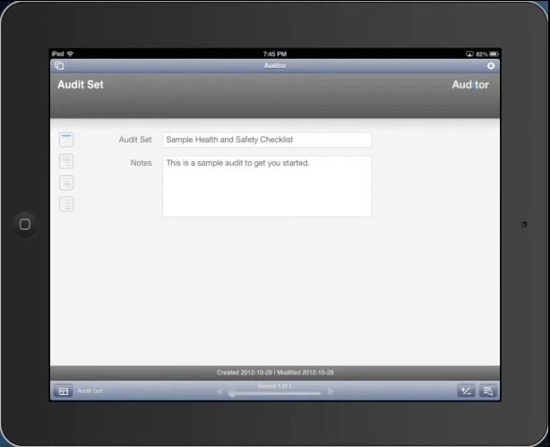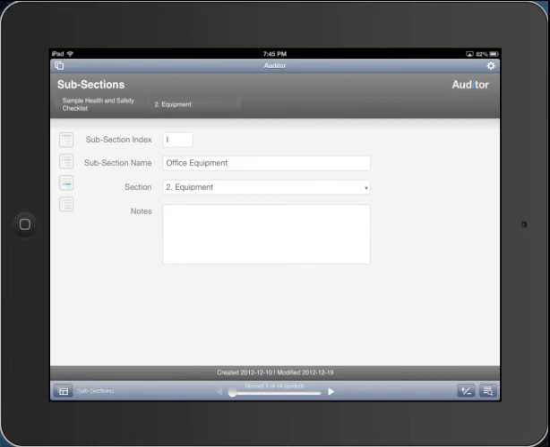The audit set can easily be edited to suit any business needs simply by editing the existing set or creating a new one.